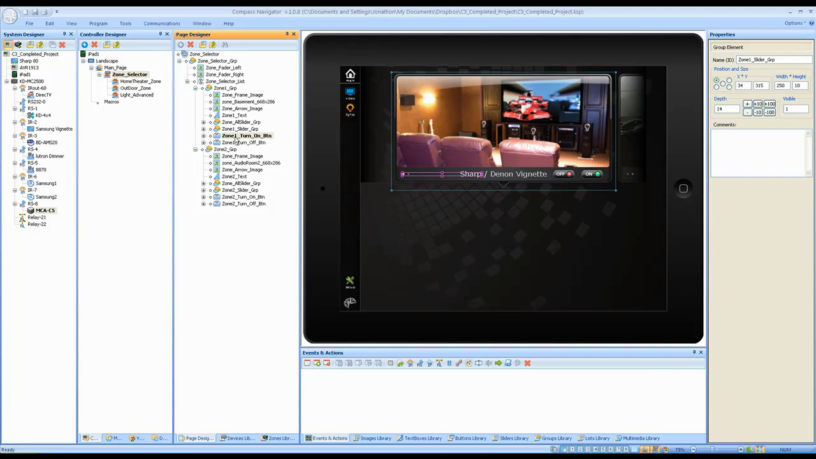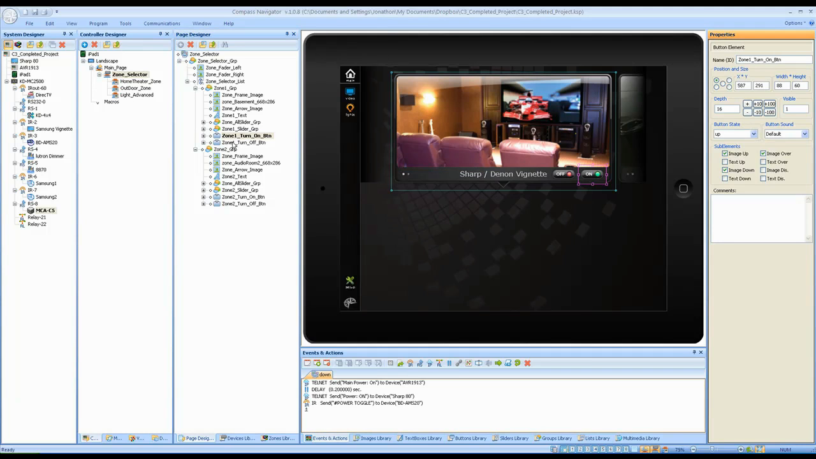And then finally we have power buttons. As we take a look at these buttons, power on is not just powering on the television, for example. It's sending an IP command to the Denon AVR 1913 that is power on. Then we're waiting 0.2 seconds, and then we are powering on the Sharp display. And then finally sending a power toggle command to our local Blu-ray player to ensure that it is powered on.